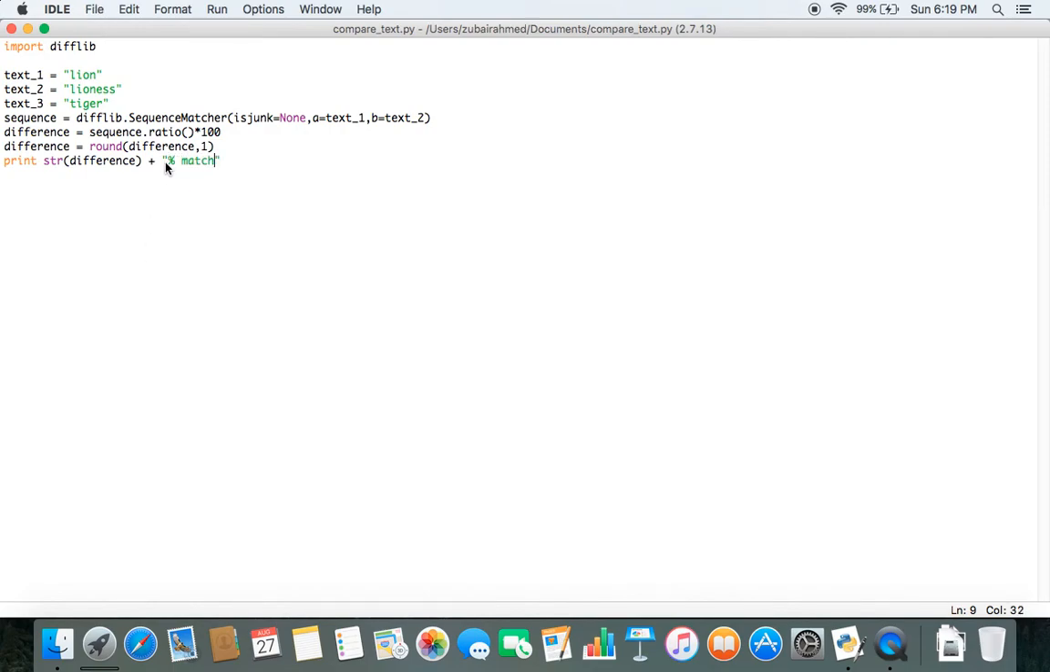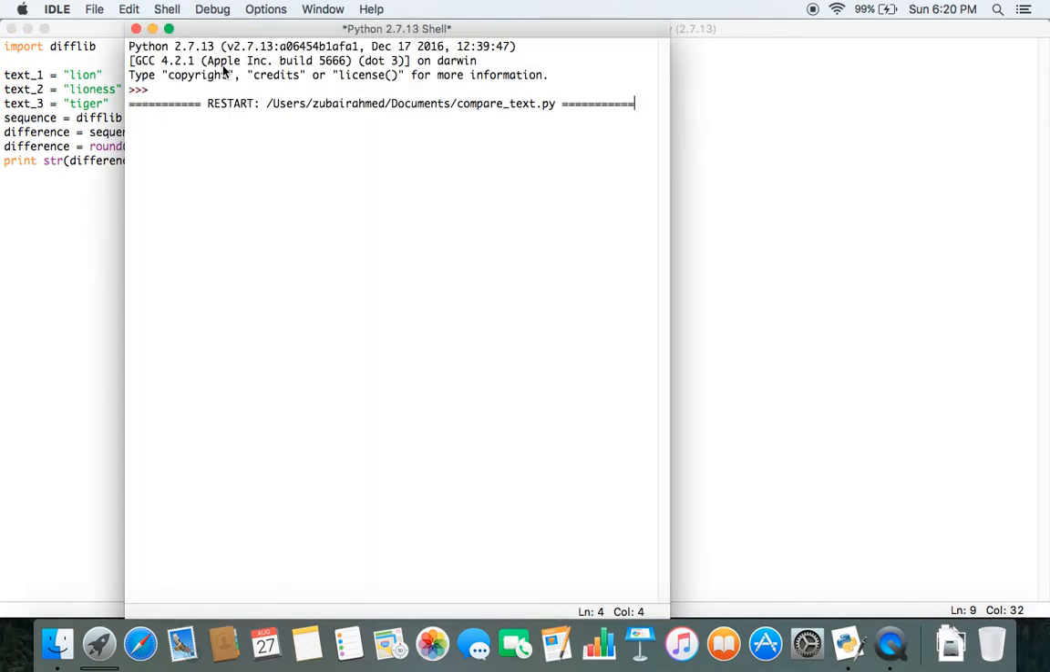Save it. So basically what's happening is the sequence matcher is comparing text1 to text2, and then using the ratio function multiplied by 100 to create a percentage, we use the round function to keep it to 1 decimal place, and then we will display the number. So if the number is 10, it will be displayed as 10% match. So let's run and see what the number is. See, the number here we got was 72.7% match.